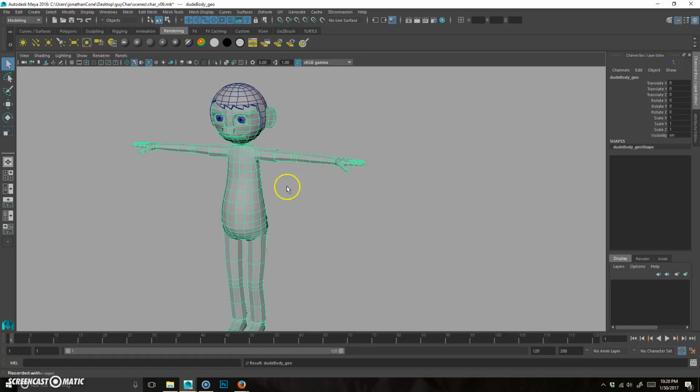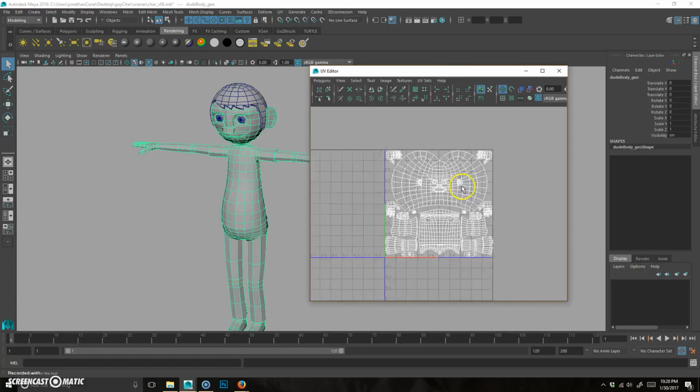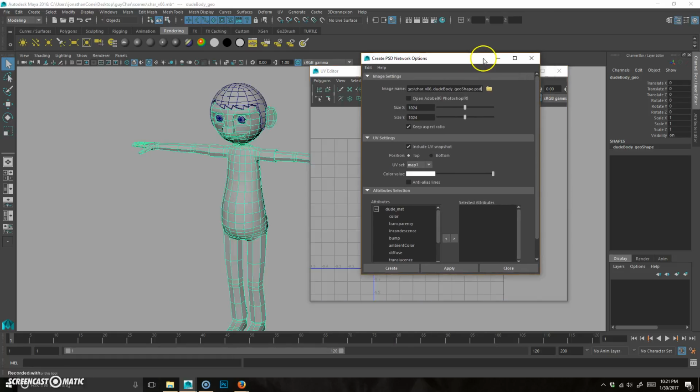So now what I need to do is actually create what we call a PSD network. If you go to UV, UV Editor, you have this little window here, and we have our guy with the UVs. Now if you go to Image, you can do Create PSD Network. Boop. It's going to bring up this little panel here. You can do anywhere from 1024 up. Let's go ahead and do 2048.